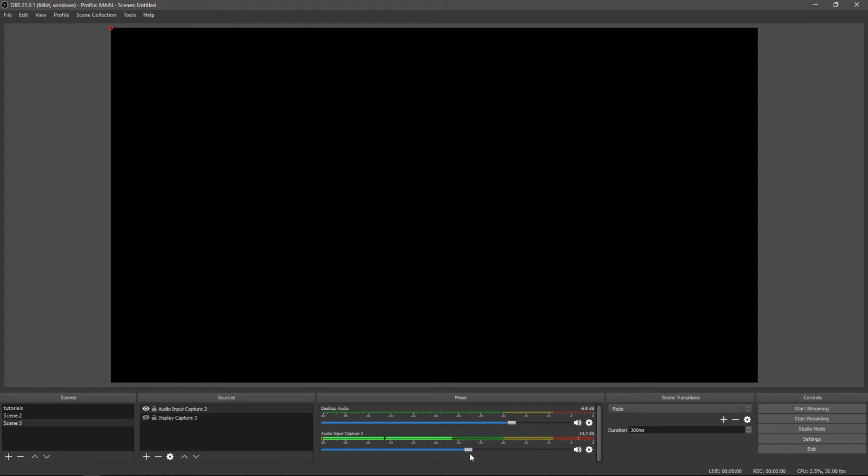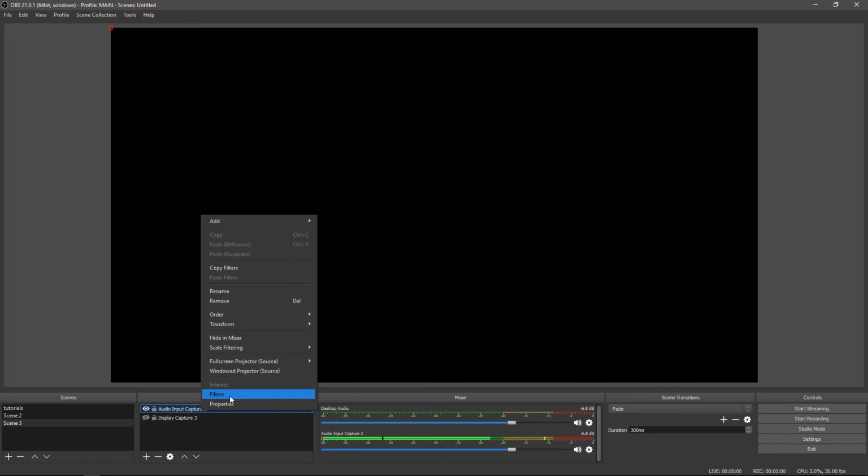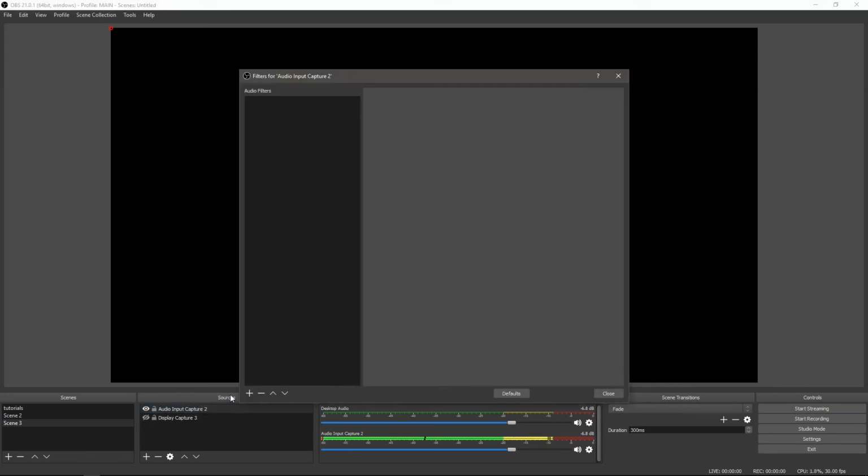Once again, we can use the slider to adjust the volume, and we can either click on this gear or we can right click on the audio device and go into filters. Now, filters allow you to add in different filters on your audio device, things like compression, things like noise suppression, to give you a cleaner, richer sound.